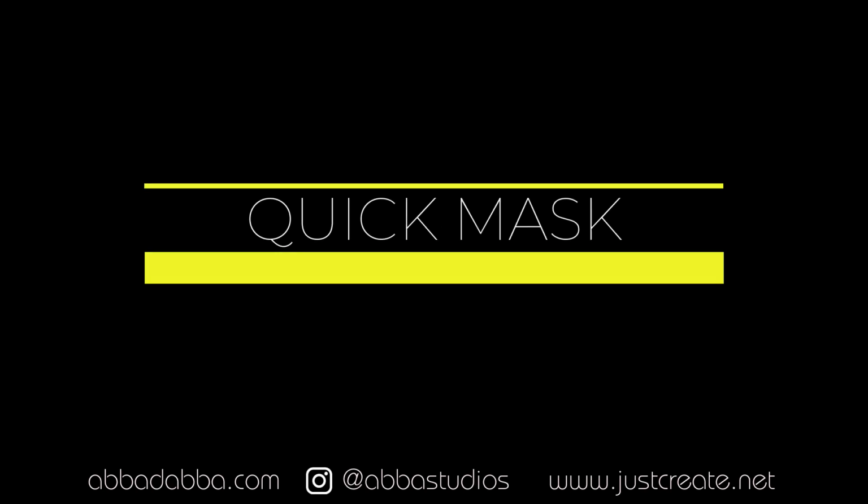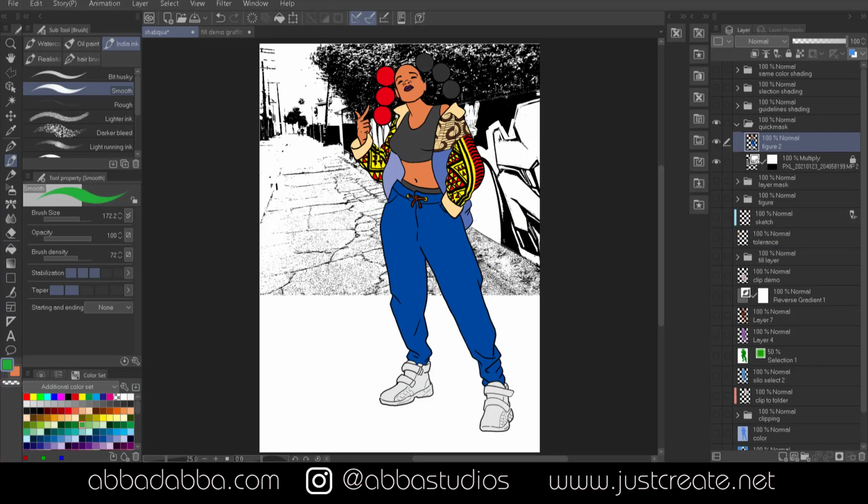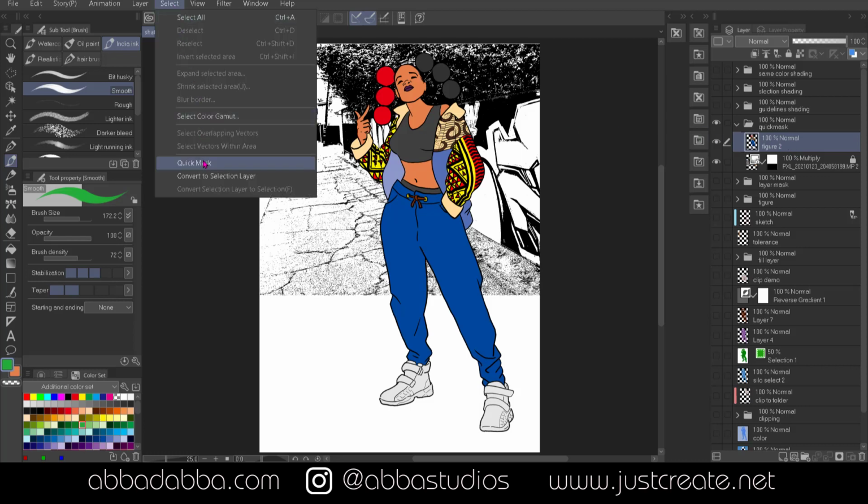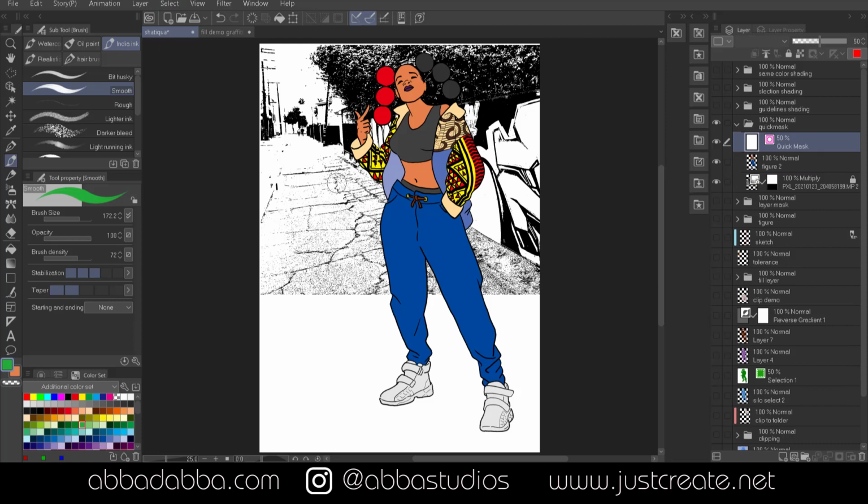Quick mask. Now quick mask creates selection areas with pen and brush tools, and you can easily make selections with complex shapes on the visible image. Yet it keeps the texture from the brush. Choose the Select menu, Quick Mask, to turn it on. This creates a quick mask in the layer panel.